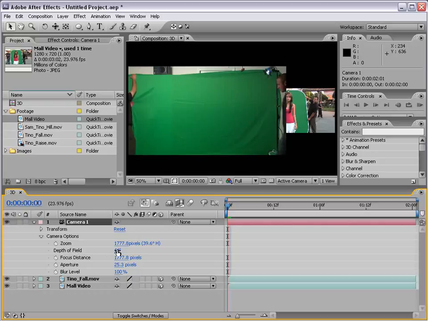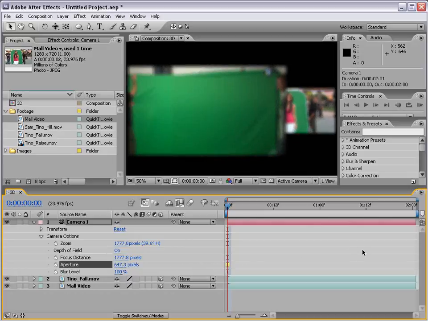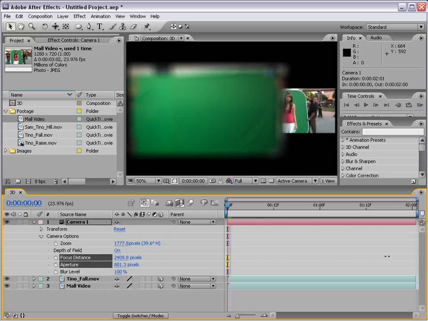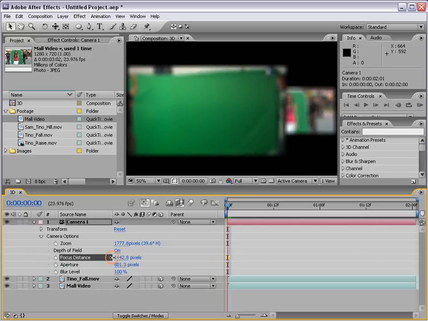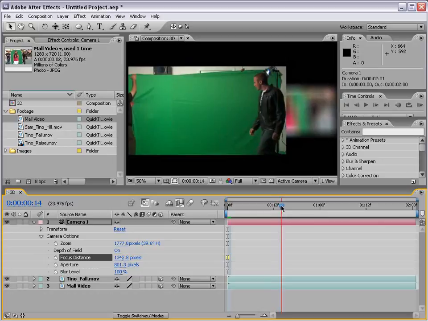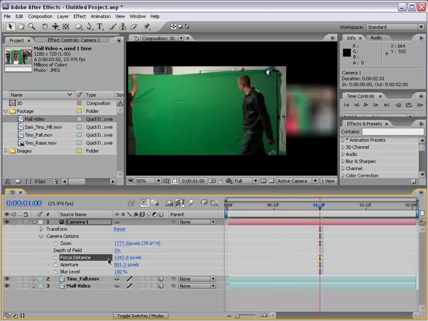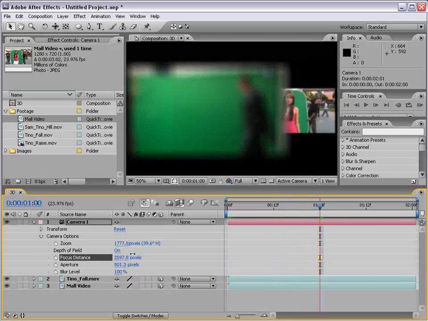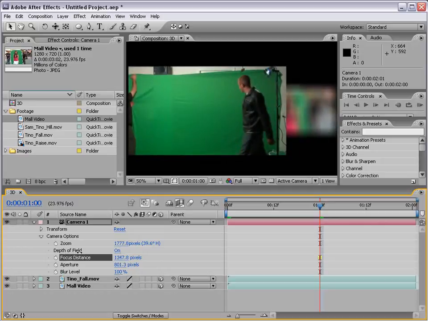So we turn this on by clicking, and then if we bring the aperture up, make it larger, you'll see that everything is going out of focus, and that's because our focus distance is probably right in the middle of these two layers. So I'm going to take my focus distance and move it. So you can see we can focus on her, or we can focus on the front layer. Let's see if we can adjust these layers. So if we slide the focus distance, you can see we can kind of move between these two.